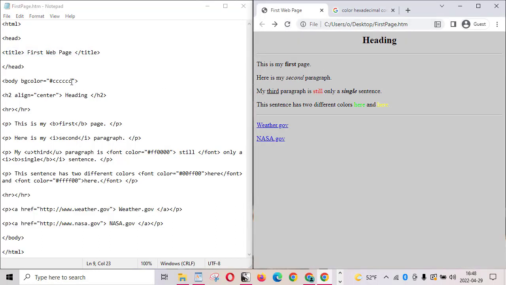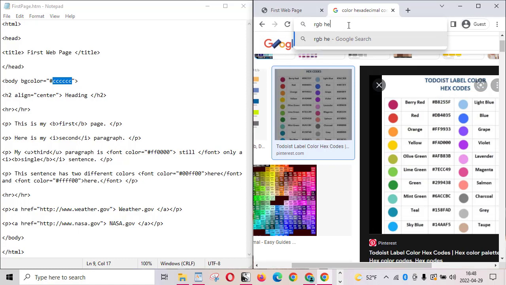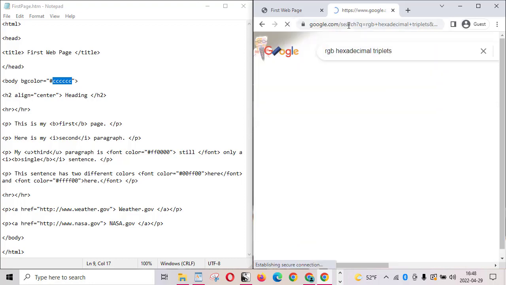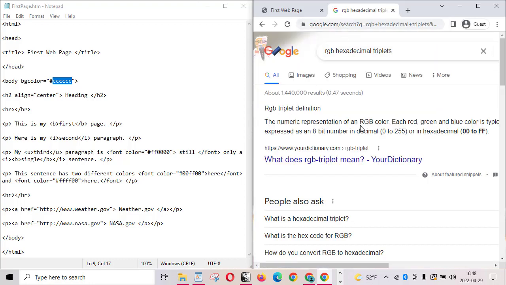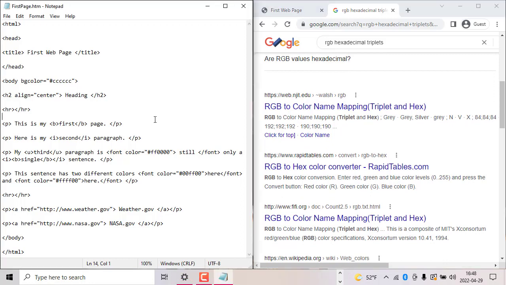These color numbers are called RGB hexadecimal triplets. So if you want more information, you can read about where did this come from, why is it this way, and stuff like that. Okay, but again, the first 2 digits are the red, the next 2 digits are the green, the last 2 digits are the blue. It goes anywhere from 0 to, in decimal, 255, in hexadecimal, double F.